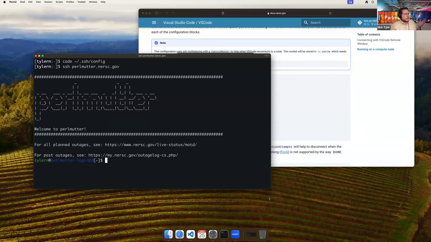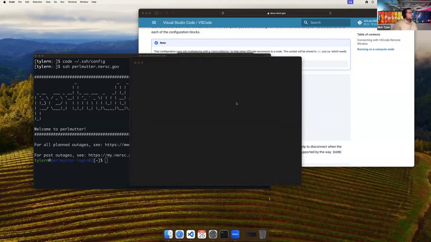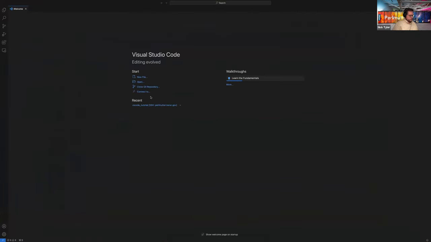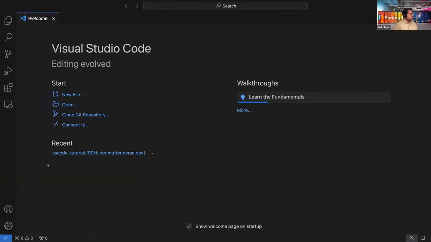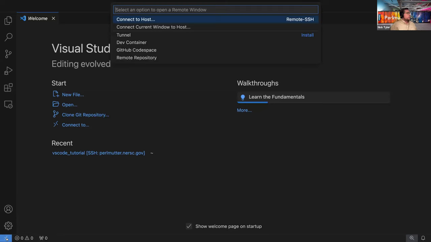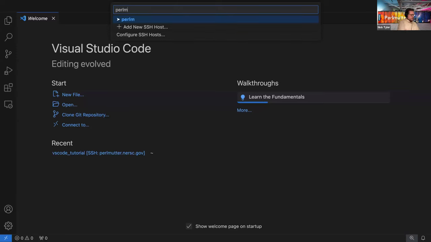But really what we want to do is SSH with Visual Studio Code. So I'm going to open up a new window. Over here in the bottom left-hand corner is the open a remote session button. I want to open a remote SSH session. I've got to get the Zoom out of the way. In here, I should be able to just type perlmutter.nersc.gov.